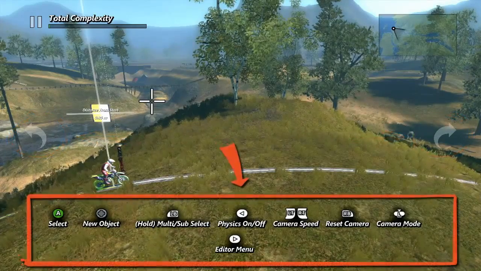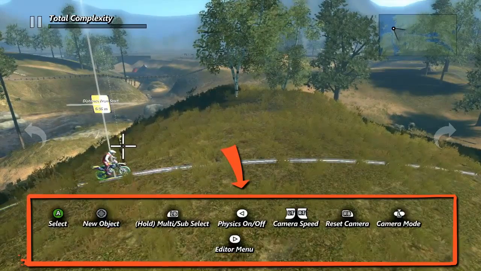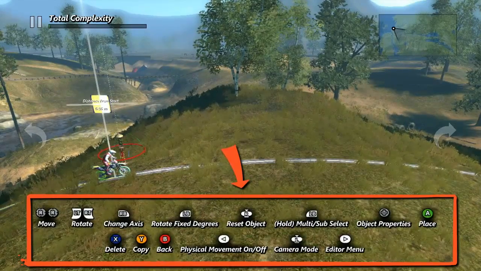At the bottom of the screen are a number of button icons. Depending on what you're doing in the editor, certain buttons will do different things. This display will let you know what buttons do what.